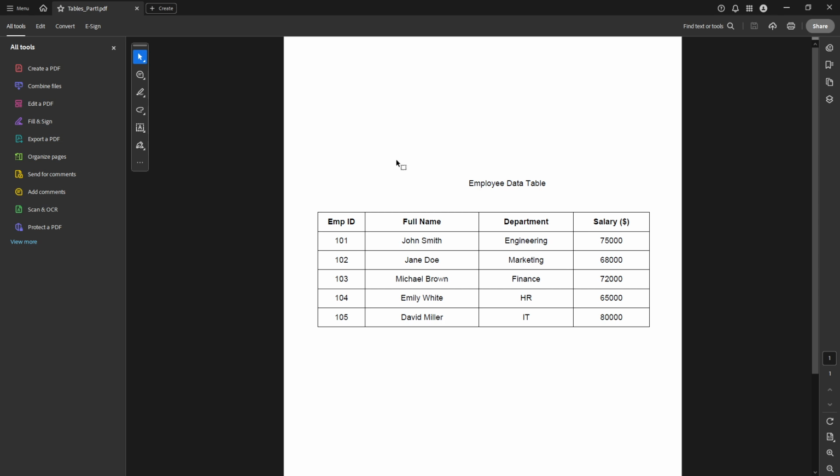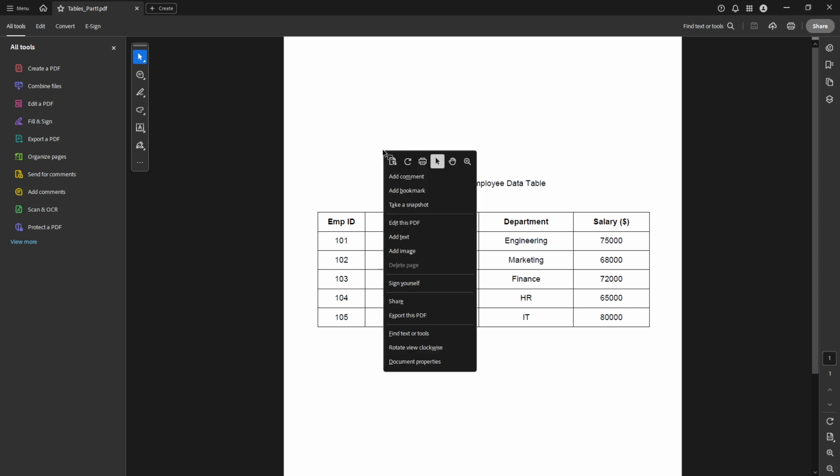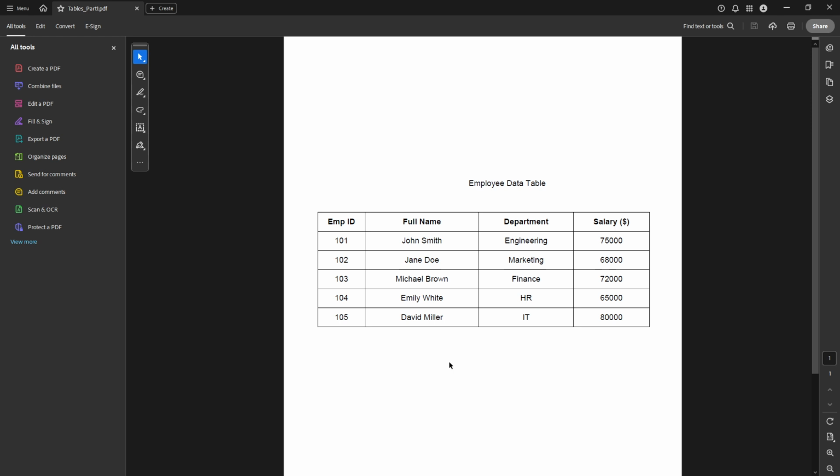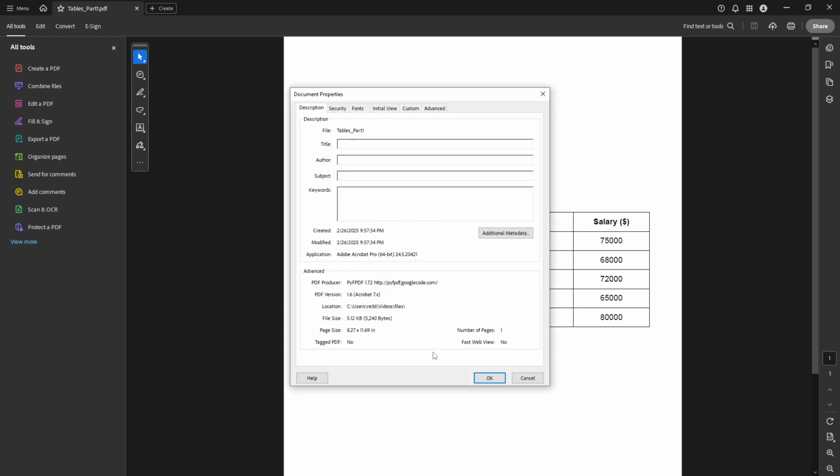To do this, position your cursor over the document and right-click to bring up the context menu. From the options presented, select Document Properties. This menu option is your gateway to a variety of information and settings for your PDF, including the fields we need to rename your file effectively.